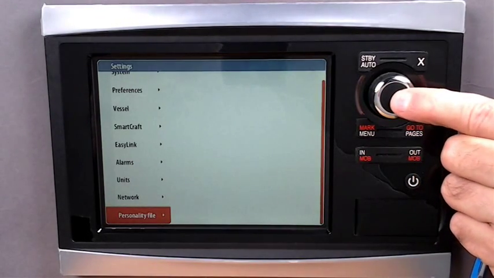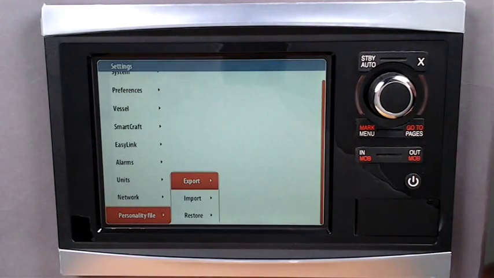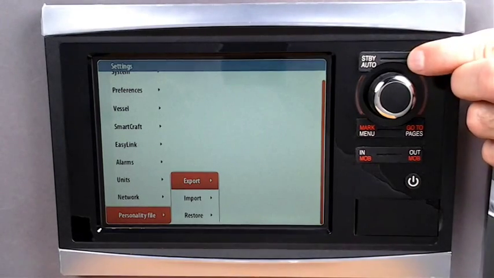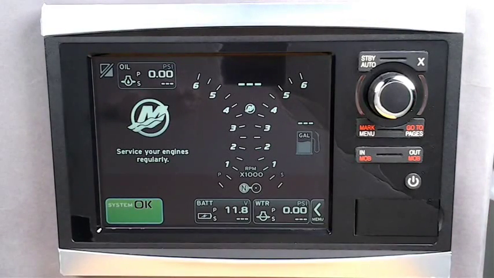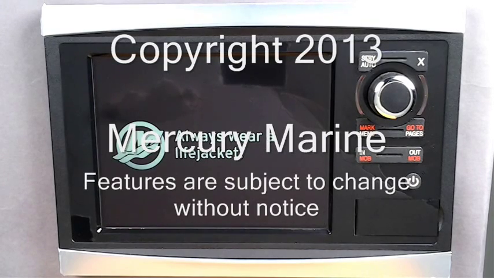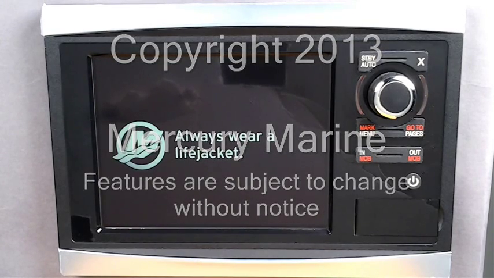Finally, at the bottom is where you can export and import the vessel personality file. The personality file contains all of the current vessel-specific settings that have been modified in the VesselView. You can export the file as a backup and re-import the file later as needed to return the vessel back to the same configuration as when the file was exported.